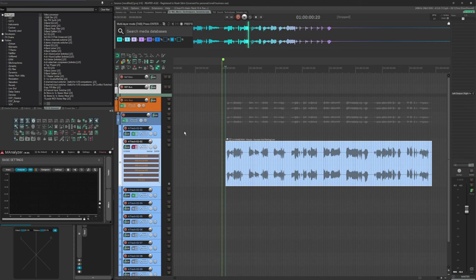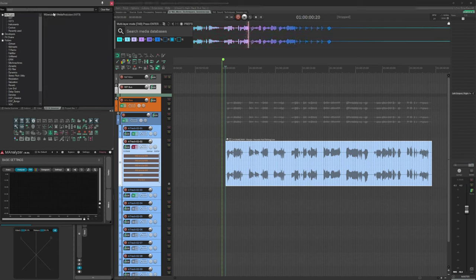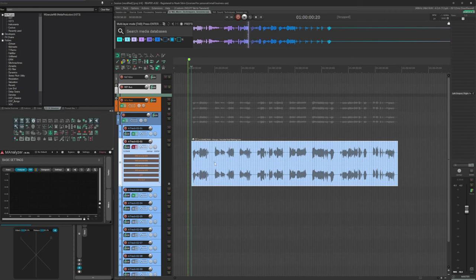So I've already shown how to make impacts out of anything. This is going to be the counterpart technique to that: how to make sustain textures out of anything. For starters, here's what our raw sound is going to sound like.